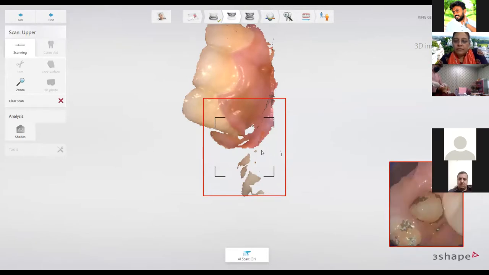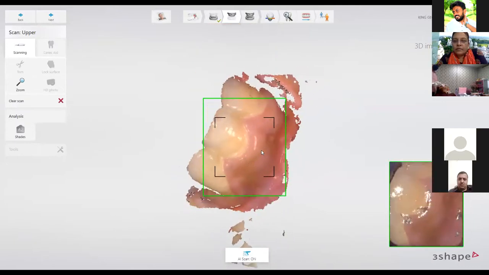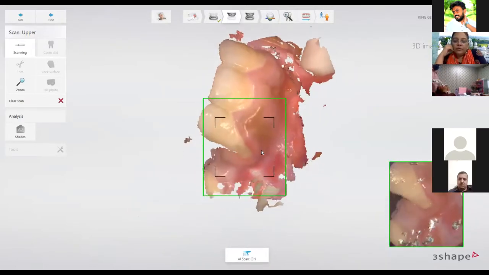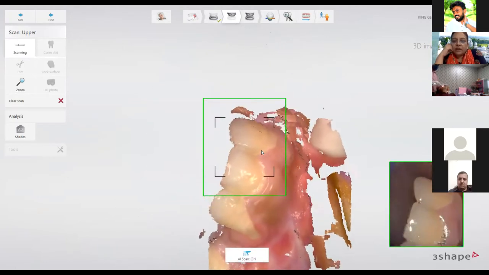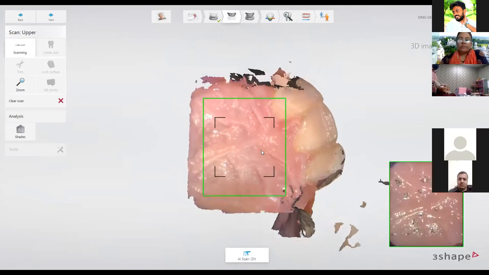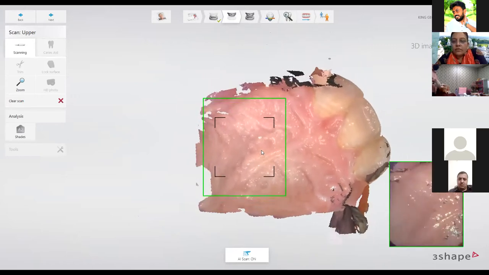The red box shows that we moved in the wrong direction, and so it is not able to stitch. When the green part is there, it shows that the stitching is performed in the right way. Also, there is an audio. We'll remove it from the speaker right now, or else it would be disturbing. But there is audio also, so if you are not looking at the screen, that audio will help you know whether you are scanning or you are stuck. You can appreciate the palate part. Finer details can easily be recorded.